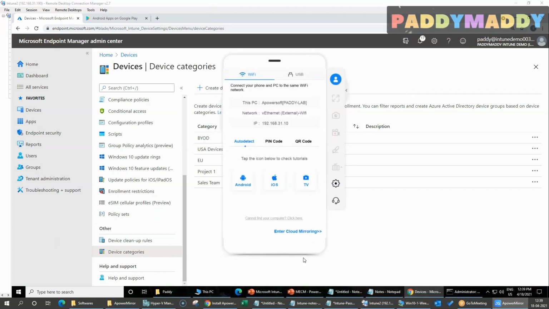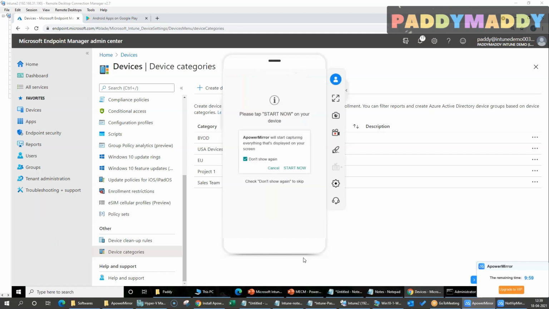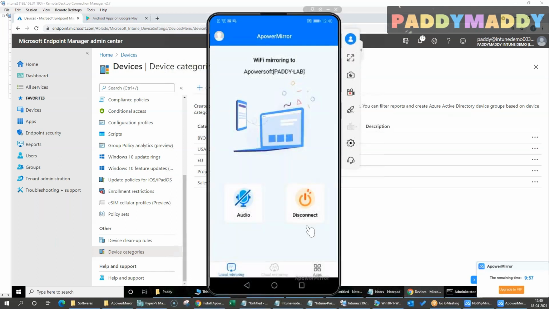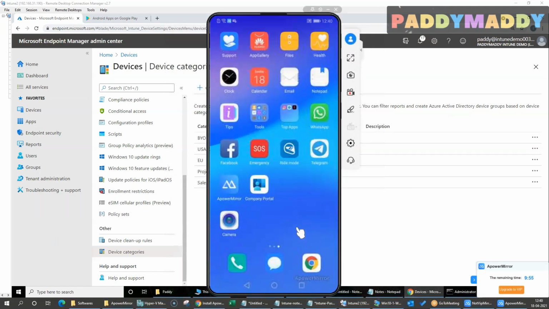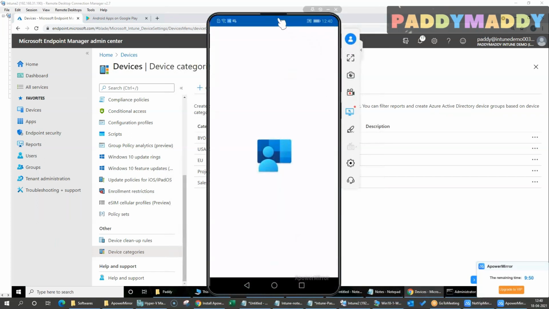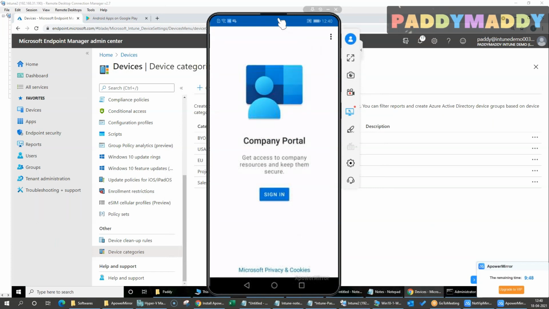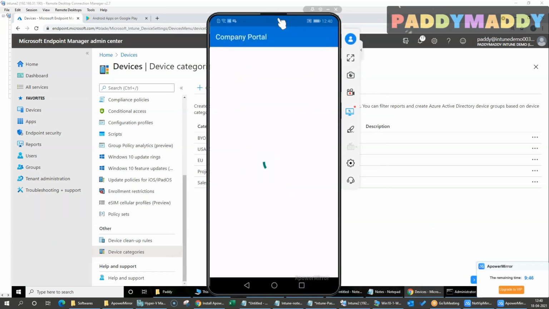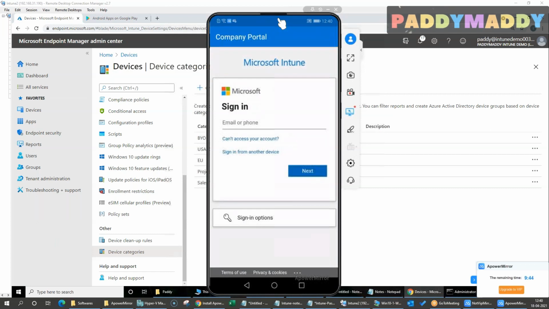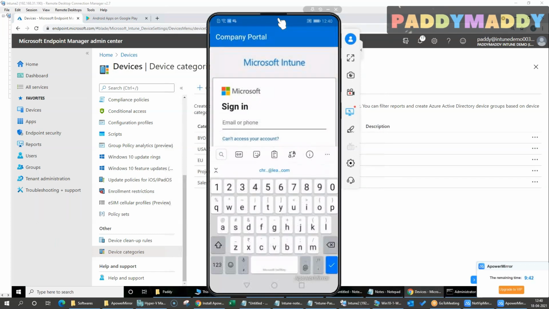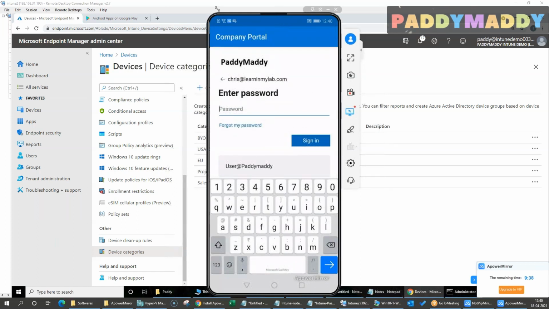Where is that app again? I have to remirror it here. Okay, so you see here now the company portal application got installed, and it's asking me to sign in. So Chris is the ID, and the password is a super secret password for this user.